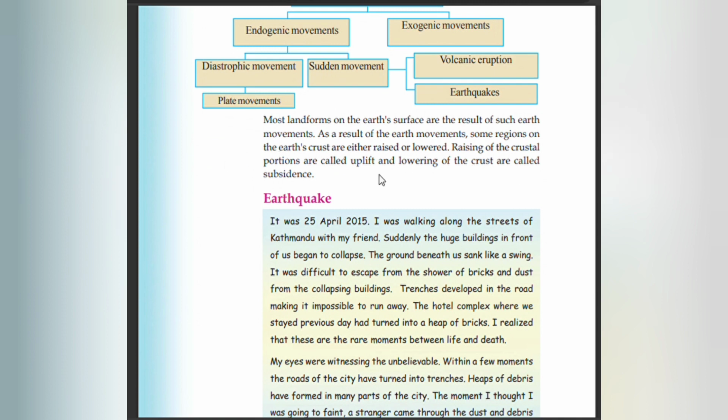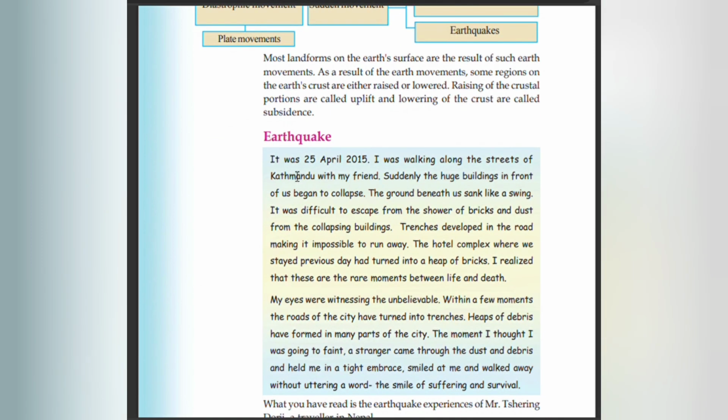Rising of the crustal portions are called uplift and lowering of the crust are called subsidence.